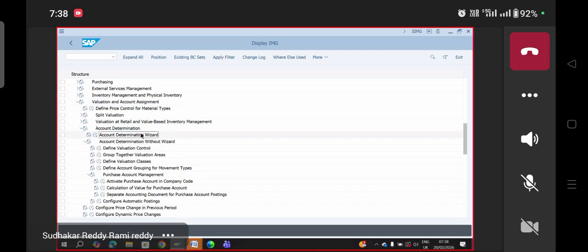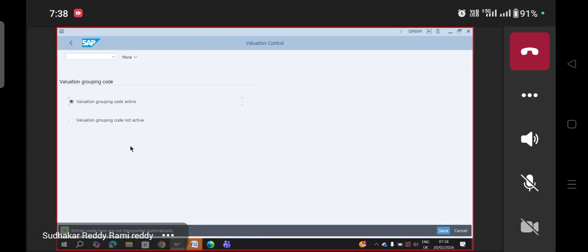See, there is account determination with wizard and account determination without wizard. We'll see first without wizard. Account determination without wizard. Define valuation control. Enter. Next. Valuation grouping code active, valuation grouping code not active, write both, tick mark for active.